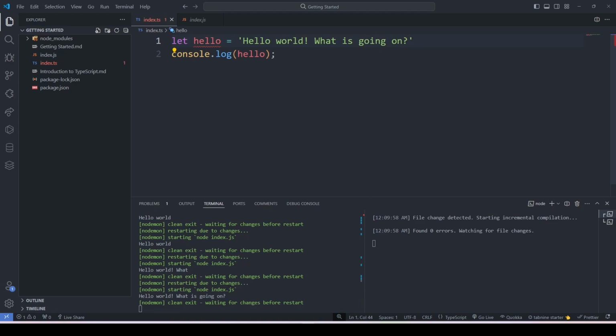This is what you need to get started with the TypeScript tutorial. And in the next chapter, we are going to learn about some basic types.